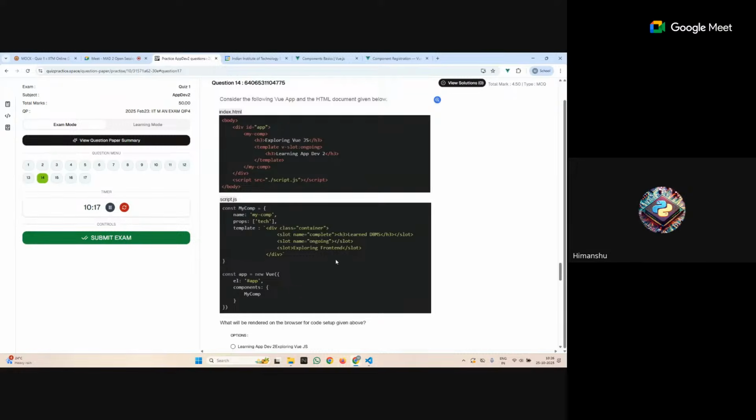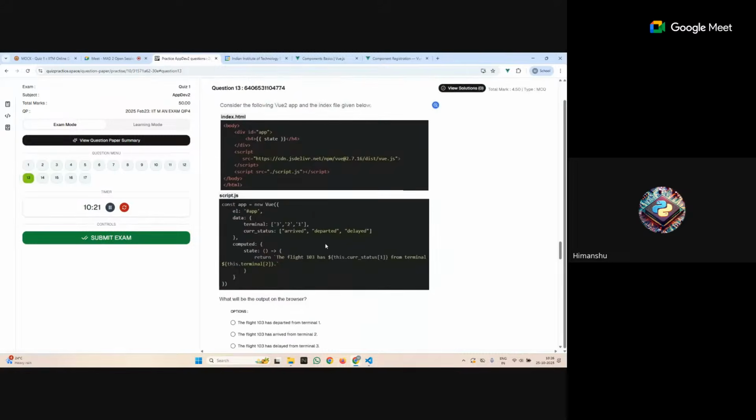Sir, can you just move up to question number 13 also? There is just a small doubt. Here this arrow function is in the state computed property, and here this should be undefined. Like if it is an arrow function, then this will be undefined, right? This will be undefined. So what is happening here?